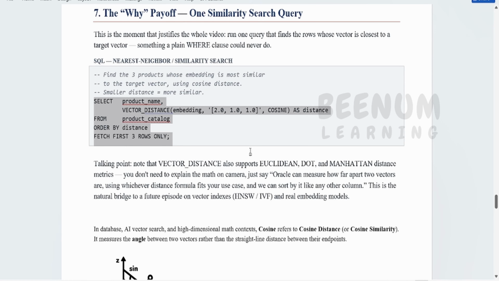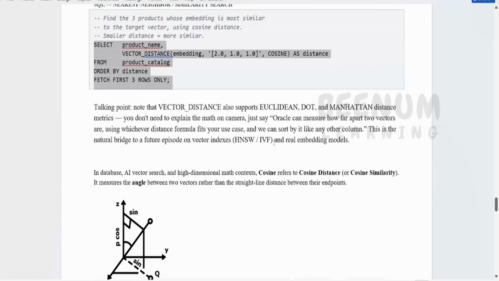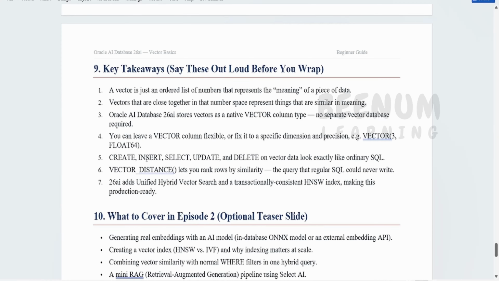Now this was in short how we can store the data, that is the embeddings for unstructured data like documents, images, and video in the Oracle AI database, by using a column of type vector. And we have also seen how the vector search works, by considering one of the methods, that is cosine. We have also seen how we can create a table, insert, update, delete, and how we can select the records from the AI database.